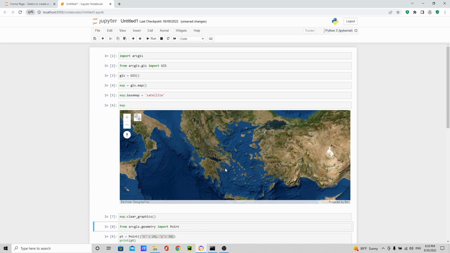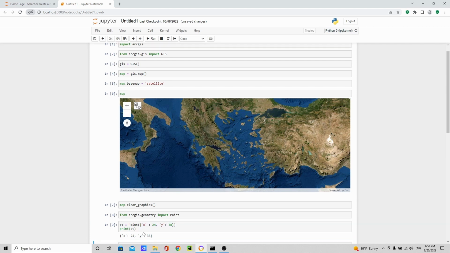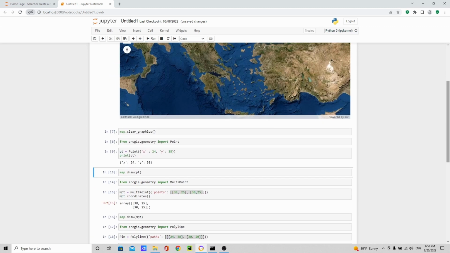Now from arcgis.geometry import Point. Let's create a variable called pt, which is equal to Point, parentheses, curly bracket, the x and y position. Print also pt. Finally, let's draw our point. As you can see, we have created a point on our map.